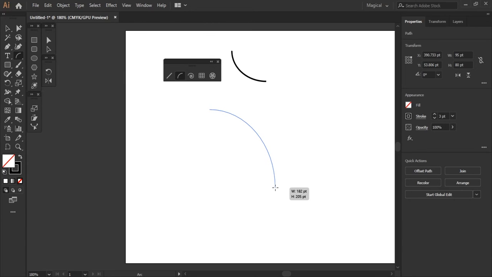You can also make the curve of the arc more or less with the up arrow key or the down arrow key. And that's all it takes. You can get close to a straight line. There we go. Go past that straight line. So it depends on how much that you want to add to your arc.